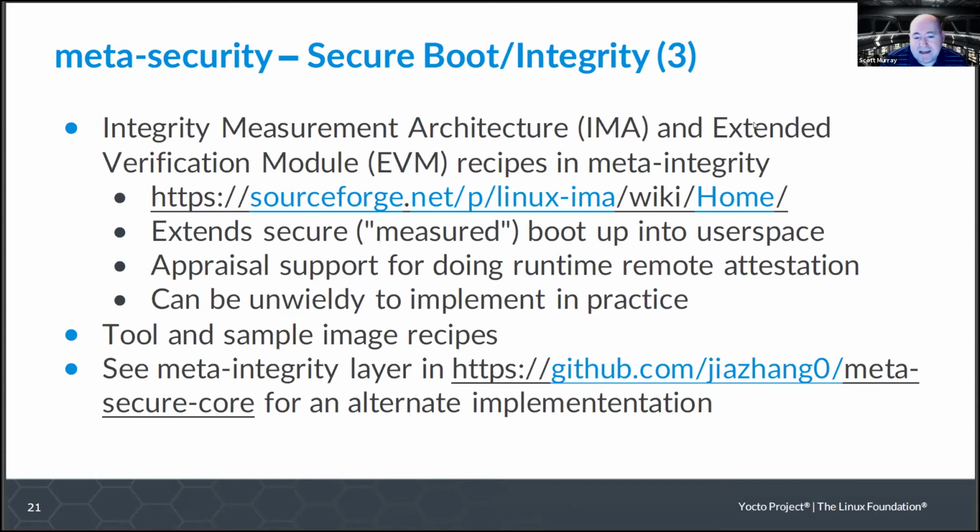This is like OpenSCAP, in that it's a question of whether you need to build this. There are people building infrastructure products, power and water and things like that, which are highly security conscious these days. There are companies building these types of things on top of Yocto distros, but it is work. It's not a trivial thing to do in practice. But meta-integrity does have the tools and some sample image recipes.